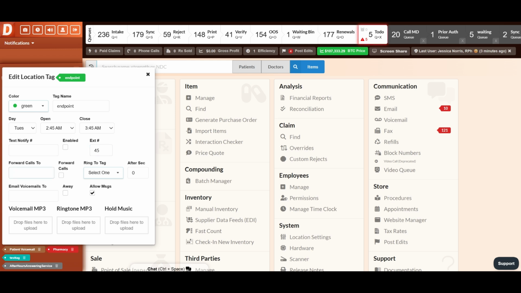Now, we don't need those calls to only be answered in DRX. Say you have an outside phone system used for, say, a DME group, or you wanted an after-hours number to ring through to your cell phone. You could plug that number in here and select to forward calls. That means if a patient were to type 45, they would get sent to this number. They would leave the DRX IVR and be sent to the outside phone tree or phone.